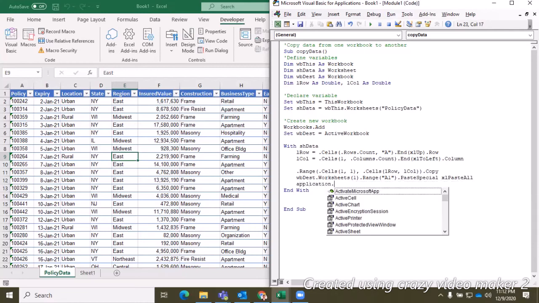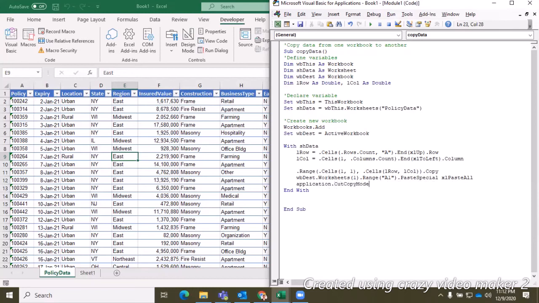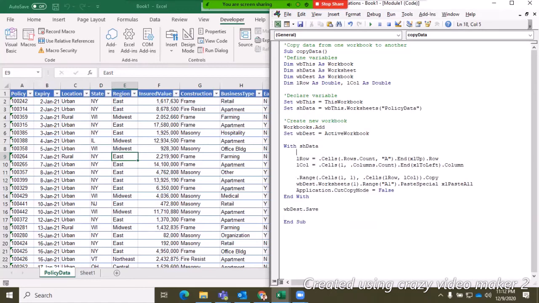Finally, release the memory. CutCopyMode is equal to False. Post doing that, we'll be saving the data. wb test dot Save. You can put one comment, getting count.